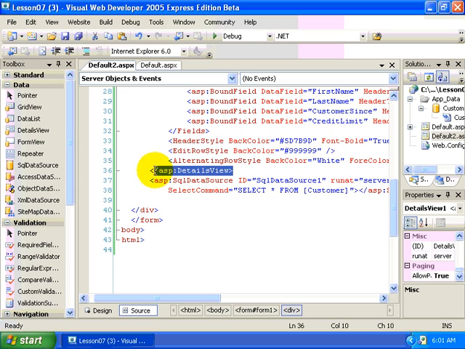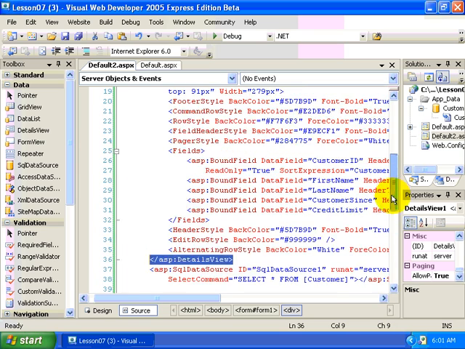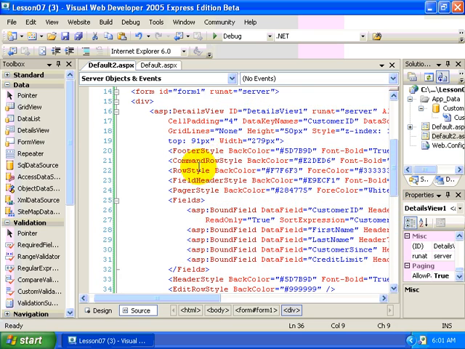And then even within that control, between the beginning tag and the ending tag for that control, way down here, there's a bunch of other tags that define things like the style and also the fields of data that are being pulled back. Notice that in this fields section we have several asp:BoundField server controls.